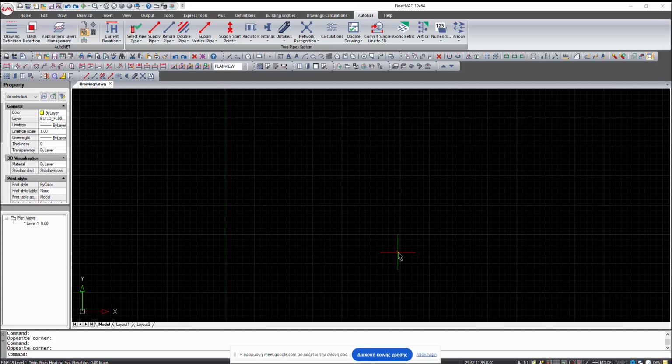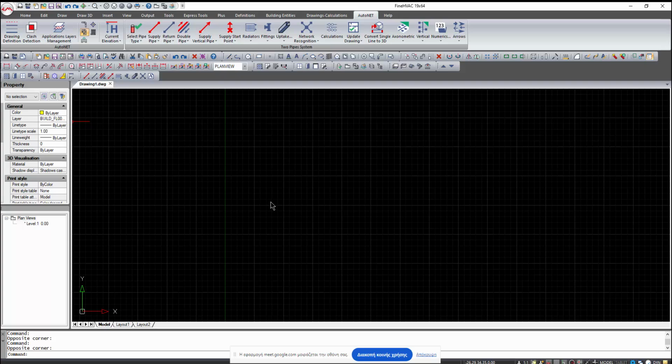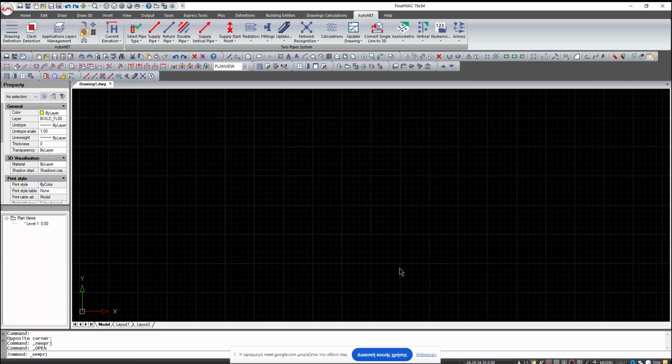So, in order to create a new project, first of all, we need to select a new project and give the name to the drawing that we will have. For example, let's select presentation and the date. And select save.